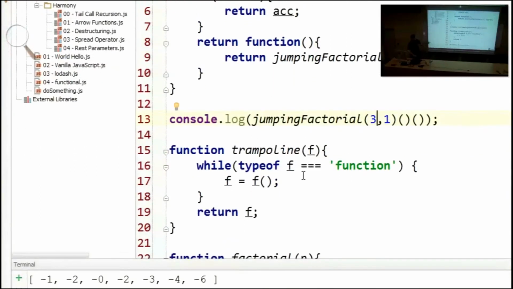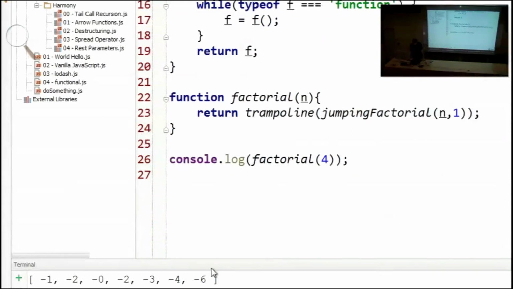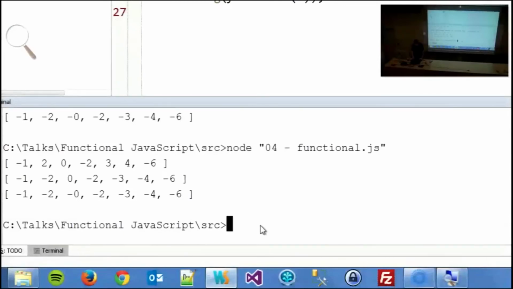So the trampoline will take any function, and while it still returns a function, it will call it. And it will call it again because it's still a function, and again. And once it's not a function, once it's finally returned a value, it will return. The call chain can be arbitrarily complicated, but the trampoline will work this out for you and will provide a value at the end. And we can use this trampoline likewise by calling the jumping factorial with the parameter. And it should all work out. And let's actually see if it does.